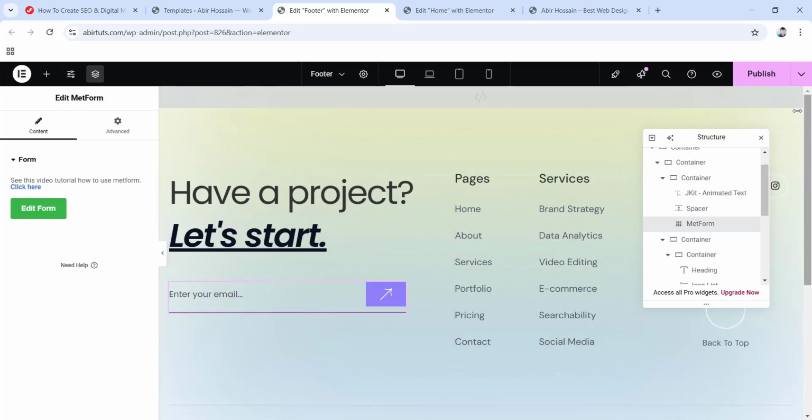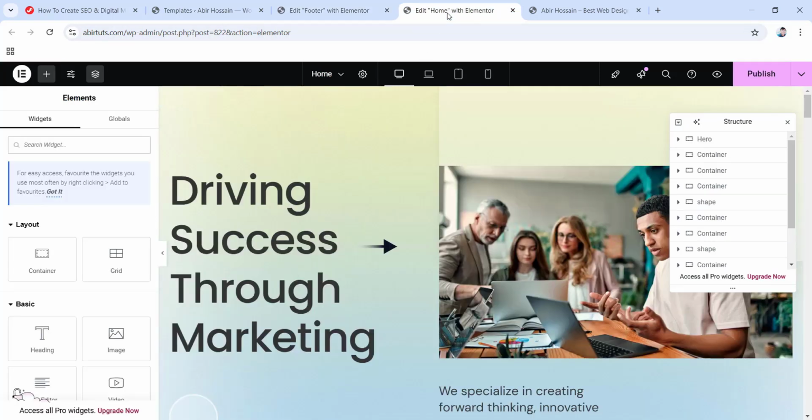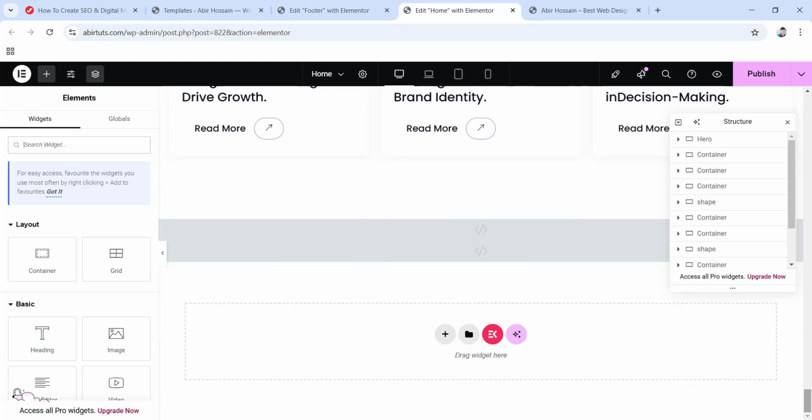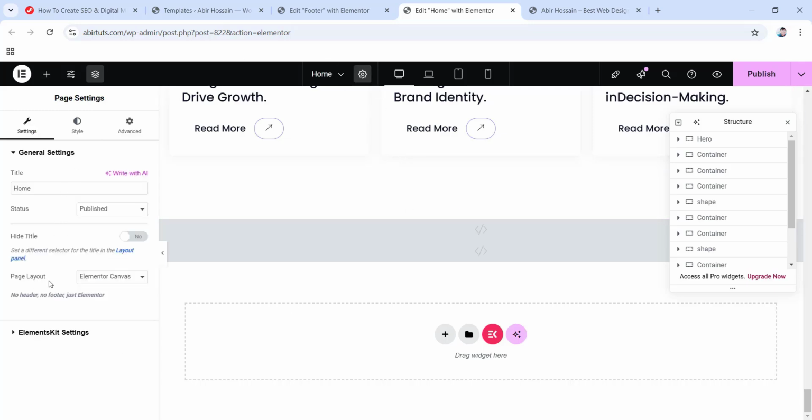Now click on publish. And now let's go to our home page. So currently in our home page, we don't really have any header and footer, as you guys can see that it's not showing. And that is because you guys may remember that when we started creating our home page, we changed our home page layout to canvas. So in canvas layout, header and footer are not shown. So to change it, click on this page settings button. Then for this page layout, change it from Elementor canvas to Elementor full width.